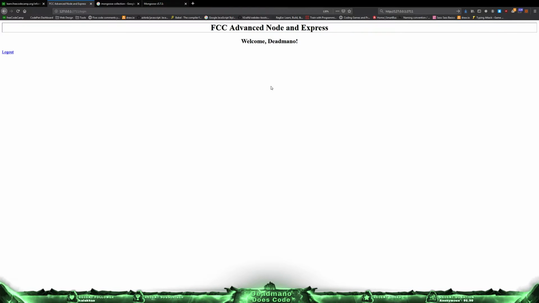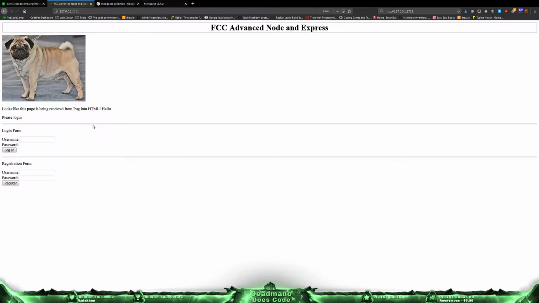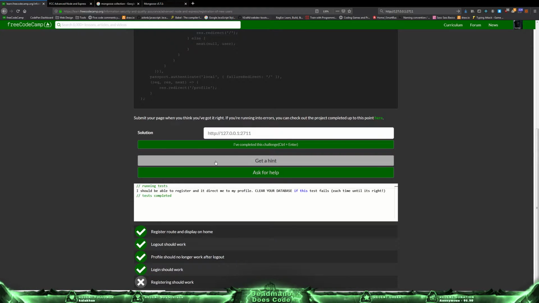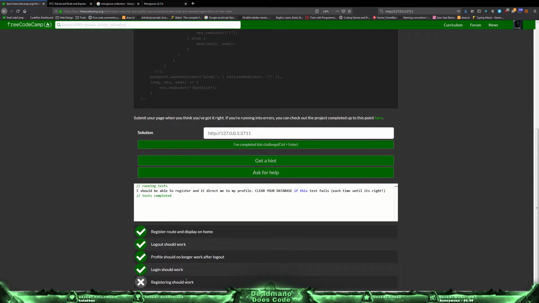Success! That's me. And does logout work? Yes, it does. And if we try to go to profile, there we go. Everything's done. Complete the test. Registering should work.